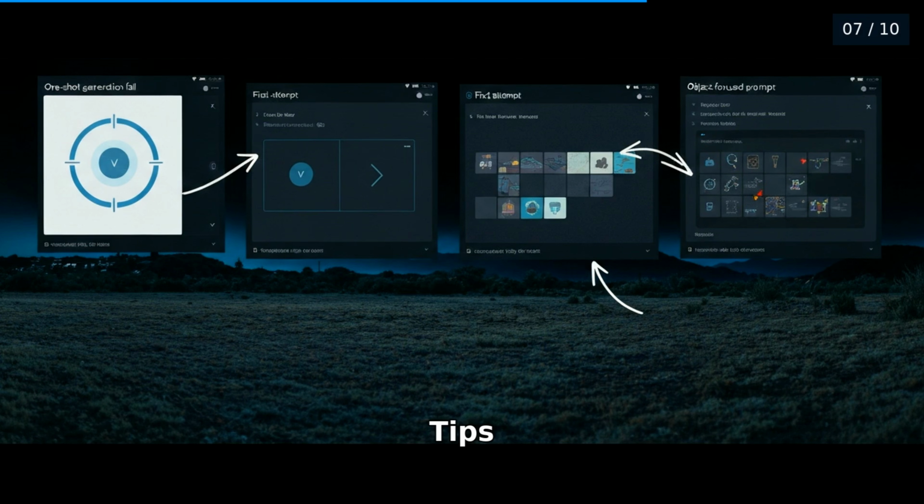3 mistakes I made constantly at the start, so you don't have to. 1. Trying to do everything in one generation. Good AI video is layered. You generate an image first, then animate it. Jumping straight to text to video usually gives you chaos.